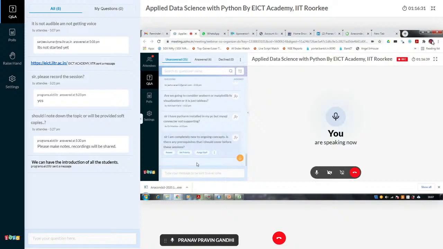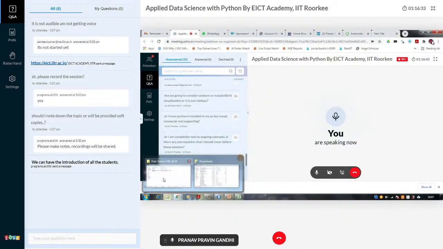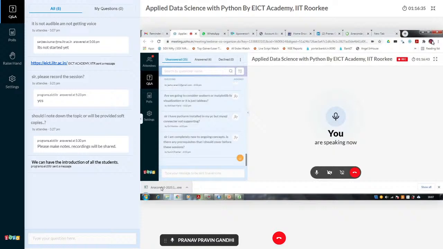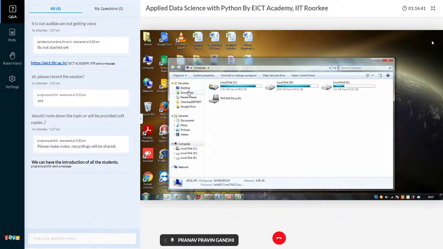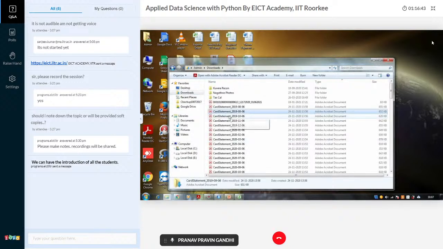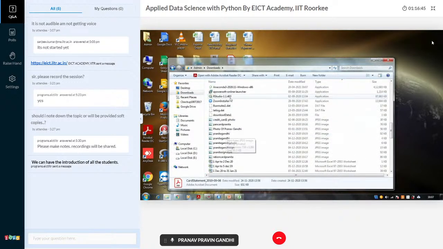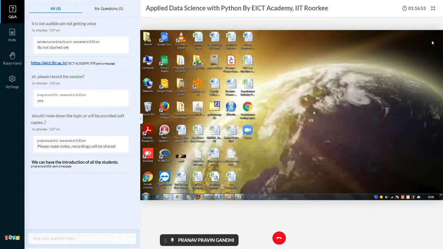So the installer has been downloaded. Okay, so I'm opening that installer. You can see it must be here somewhere. You will get this installer like this, Anaconda 3 2020, something like this file. Just double click on this file.